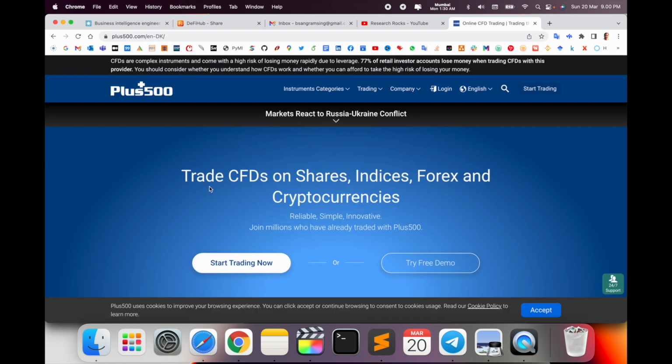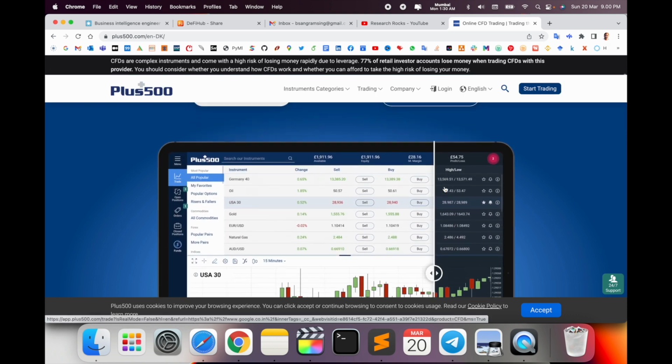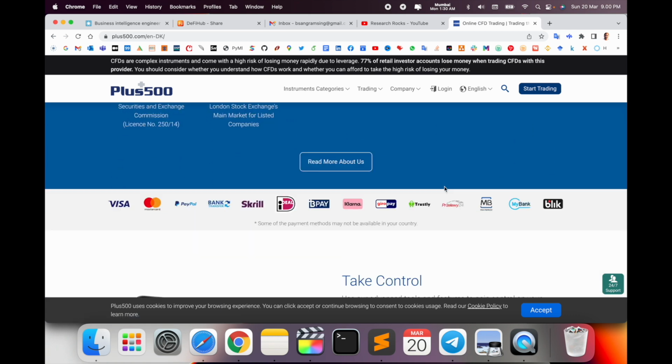Look at this here: trade CFDs, shares, forex and cryptocurrency. Start now and demo options are available here. You can scroll down and search here. So many big brands are collaborating with each other. You can use those wallets and invest your money, like Visa, MasterCard, PayPal, banks.